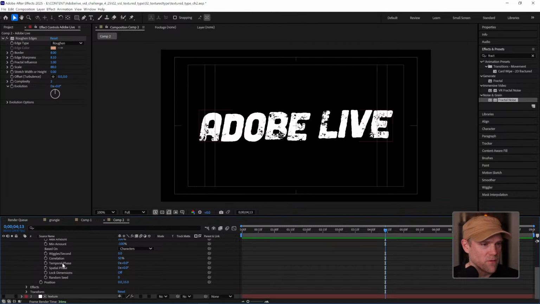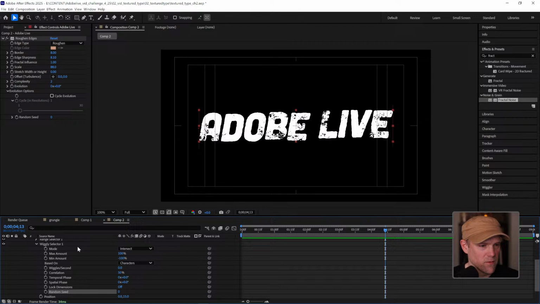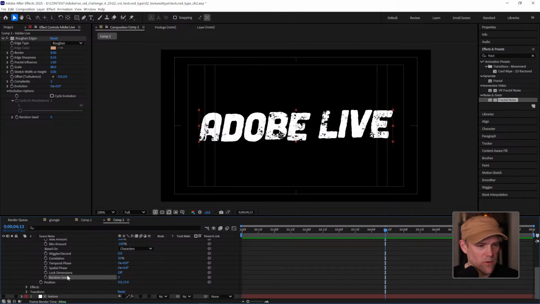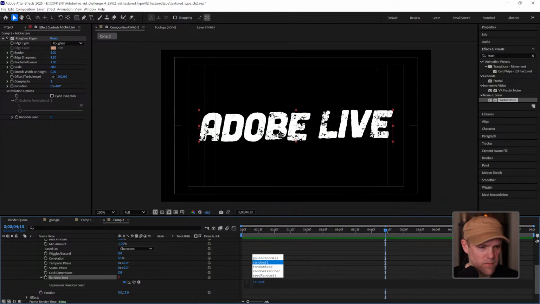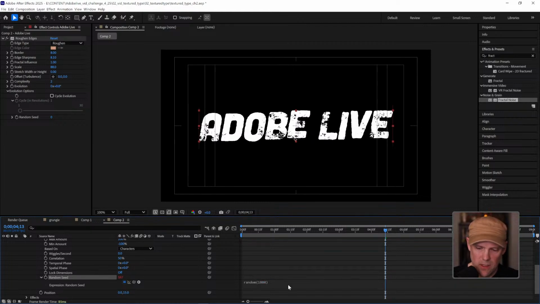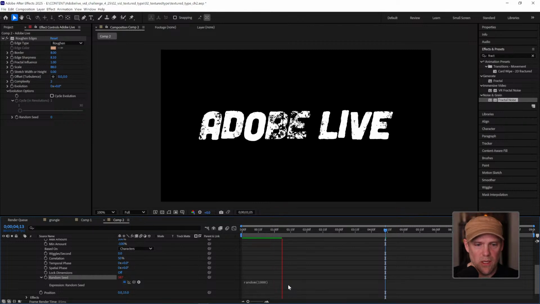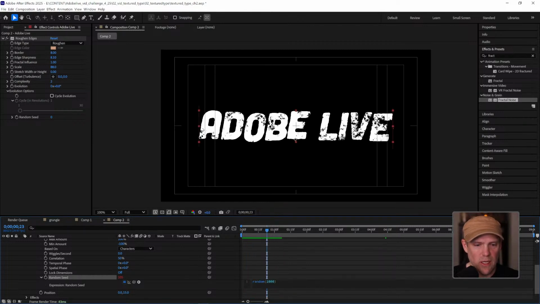And then on this effect, again, I want to go to evolution options. Nope, I'm in the wrong place. Random seed, there we go. On the wiggly selector, random seed, shift, alt, or option equal. And then we're going to add random again, 1,000. And then we should have something boiling, and then we can do again the posterized time. You could again just apply a posterized time effect. Super simple, but I just want to make sure this gets driven home today.